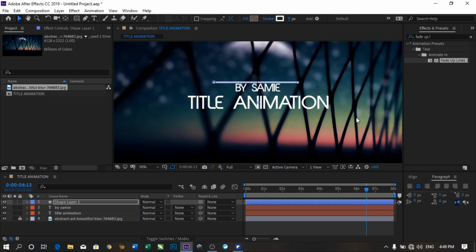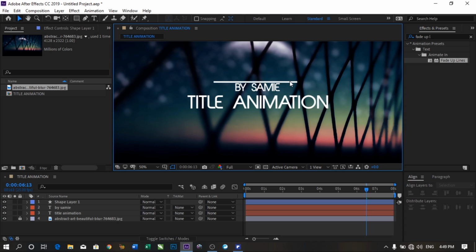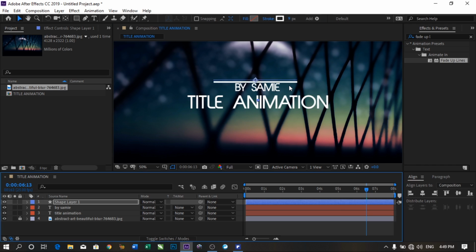Then you can go to alignment and make it central. Then you will have things like this. You can reposition it if you like. Make sure you reposition it very well.